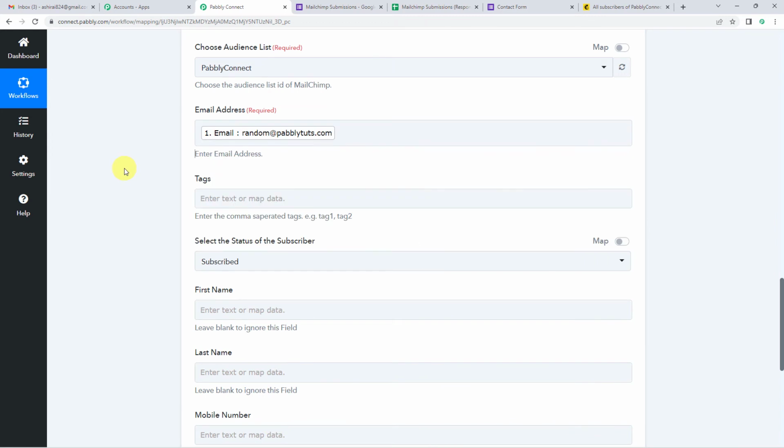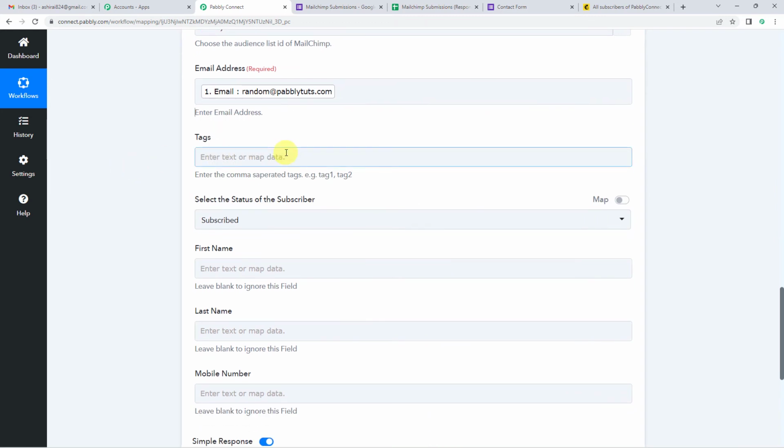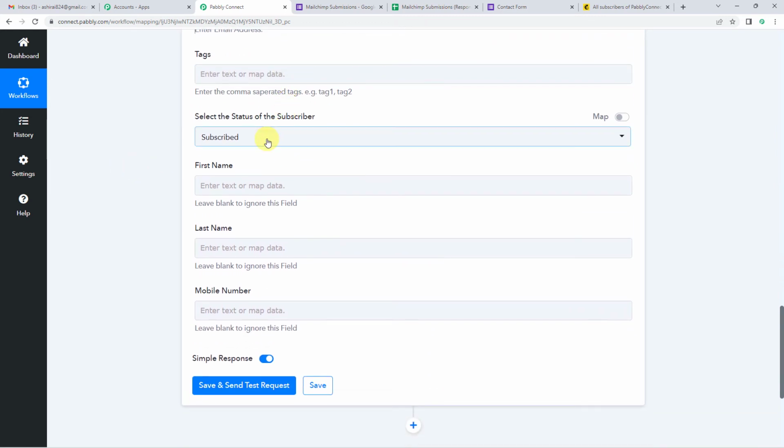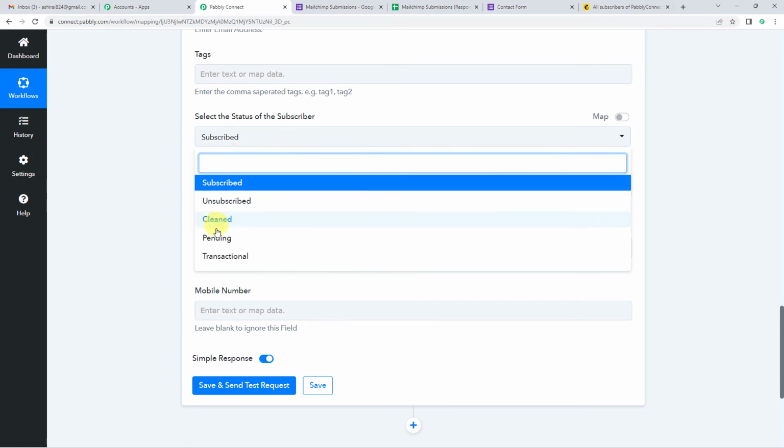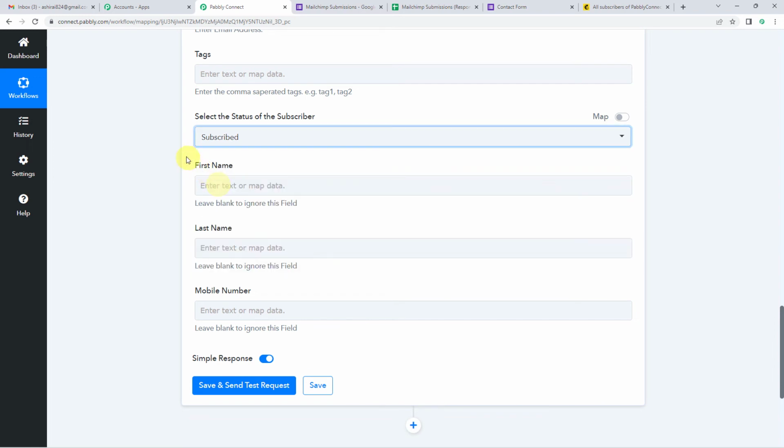This is the email address. If you want to give any tag, you can give. I'm going to just leave it empty. Select the status of the subscriber. These are the various status: subscribed, unsubscribed, clean, pending, and transactional. I'm going to go with subscribed.